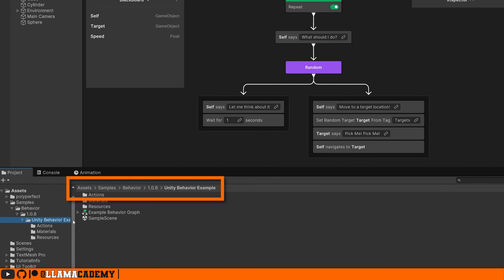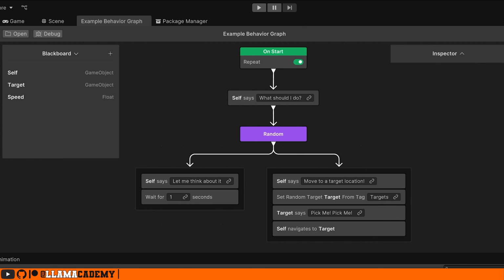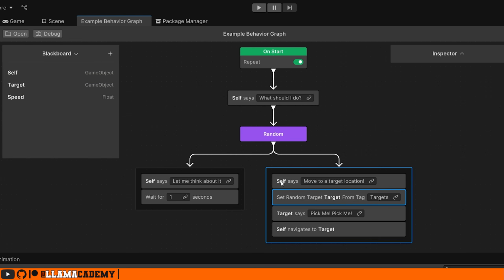In our assets, samples, behavior, version, Unity Behavior example, we have this example behavior graph. In this graph, we have a Blackboard with some variables already here. A self, a target, and a speed. We can already see in this example the usefulness of the Blackboard. This node, setRandomTarget from tag targets, assigns the value target, which is a game object, to a random object in the scene that has the tag targets.